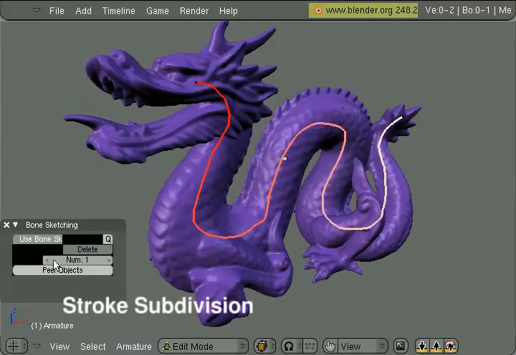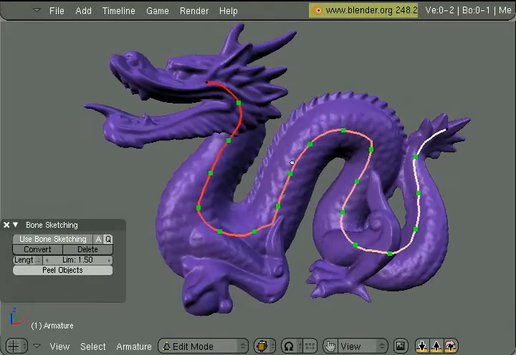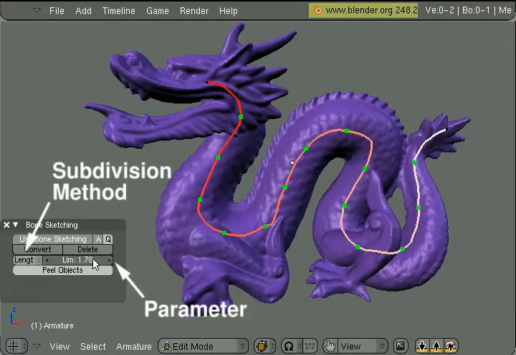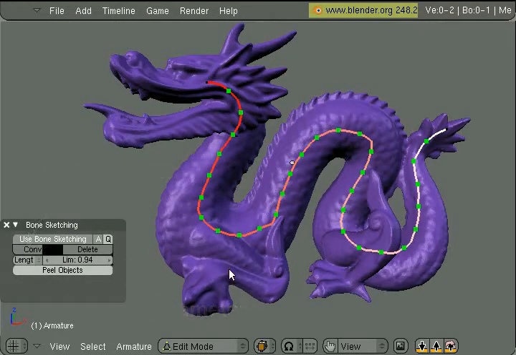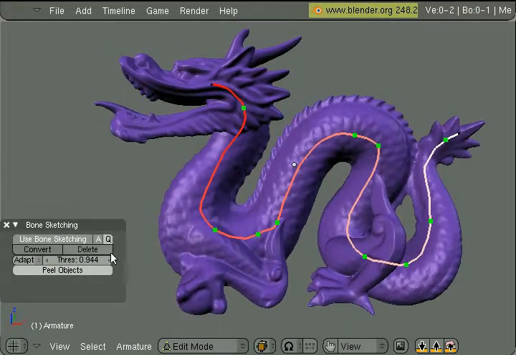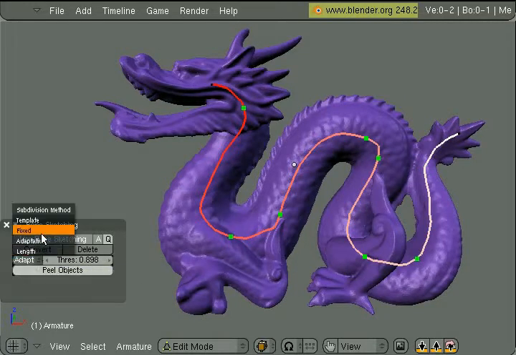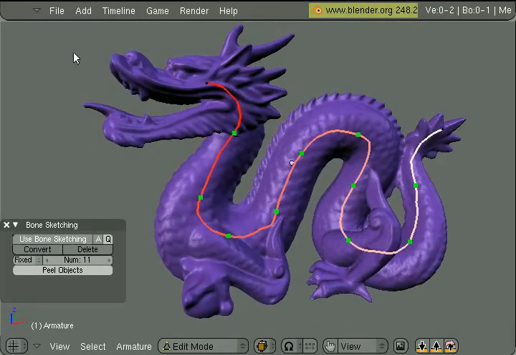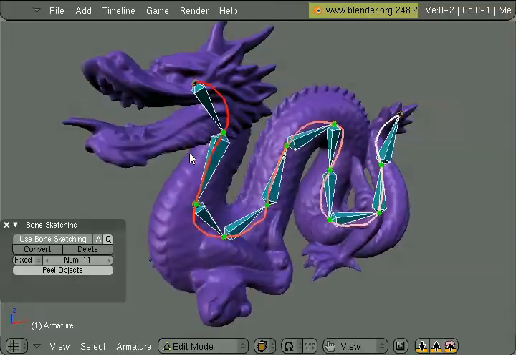To create bones from the sketches, we provide 3 automatic subdivision methods. One to subdivide into segments of equal length, another to subdivide adaptively based on curvature, and one to subdivide into a fixed number of segments. Finally, we create the bones using the convert gesture.